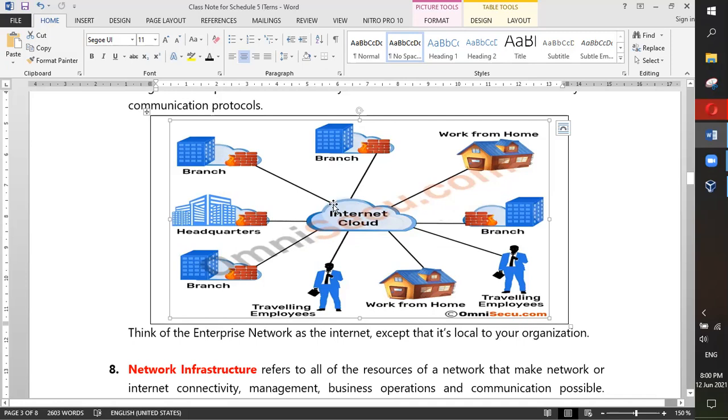This line that you see drawn from the internet to here, there are many things inside this line. Here you have a router, you have a gateway, here you have a switch that helps them distribute between the computers here. And what you see here is a firewall that serves as a protection layer between this branch and the internet. So think of an enterprise network as the internet, except that it is local to your organization. All right, so we have SOHO, we have enterprise network.